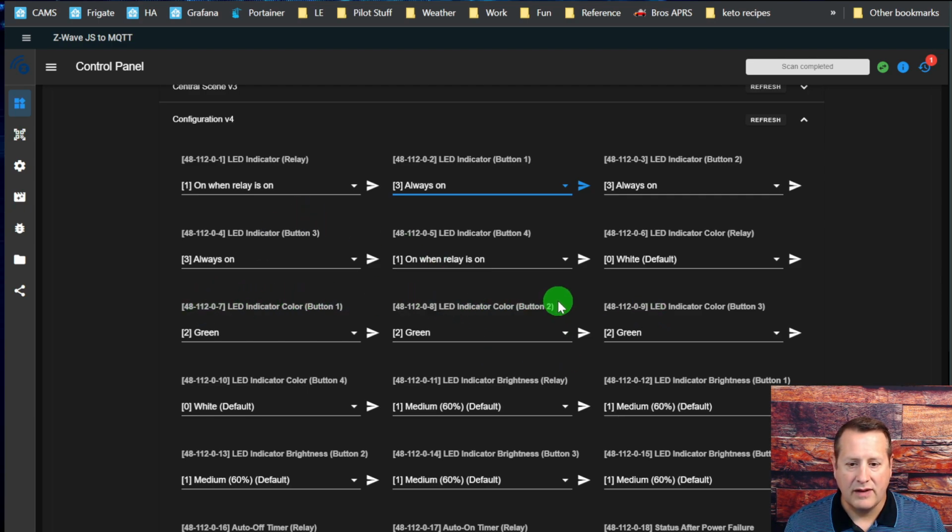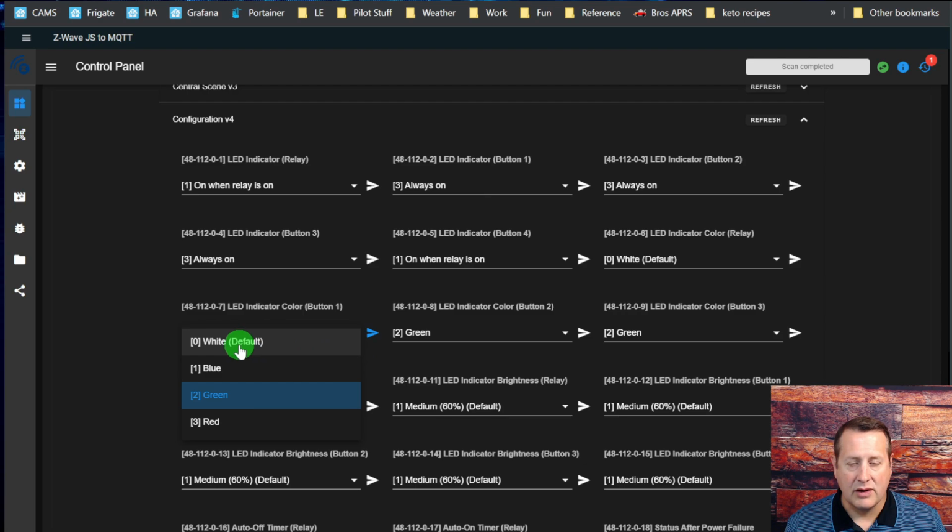Now you'll notice that each one of these has numbers: 48, 112, 07, 48, 112, 08, etc. We are not going to use those numbers. We are going to use the name. So I want to choose for my automations LED indicator color, button 1 in parentheses, button 2, etc. But I do want to know what numbers these colors correspond to. So 0 is white, 1 is blue, 2 is green, and 3 is red. We'll be using the green and red colors today for our automations.